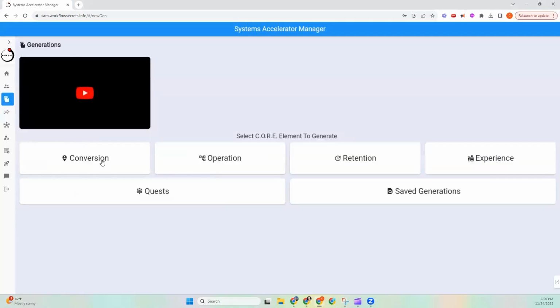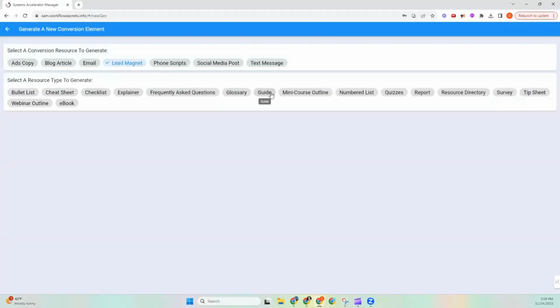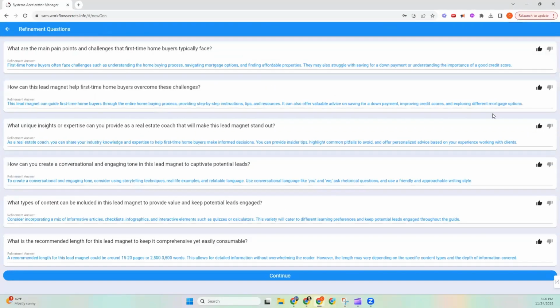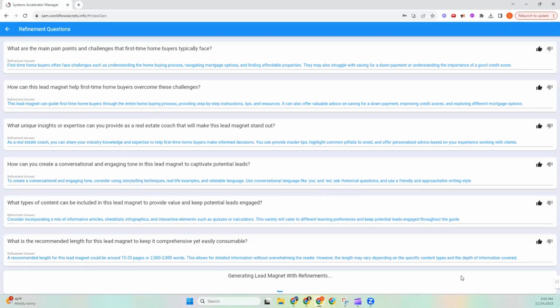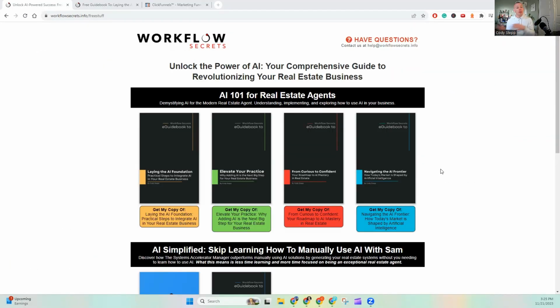Whereas the Systems Accelerator Manager is designed specifically for me in my real estate business. And with just a couple of clicks, I have a resource created. Now I can apply that to my business. Now, you would think, oh, that's so easy. It seems like such a simple value proposition for your business. Unfortunately, it's not. And so my goal with these is not to pitch them into the Systems Accelerator Manager.